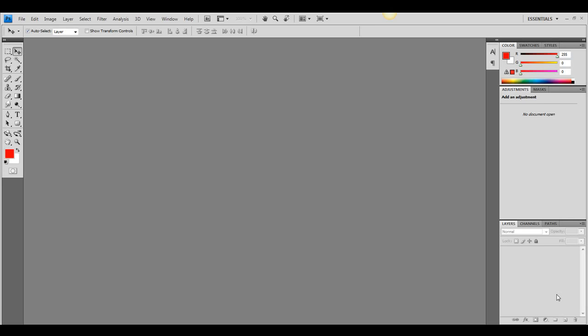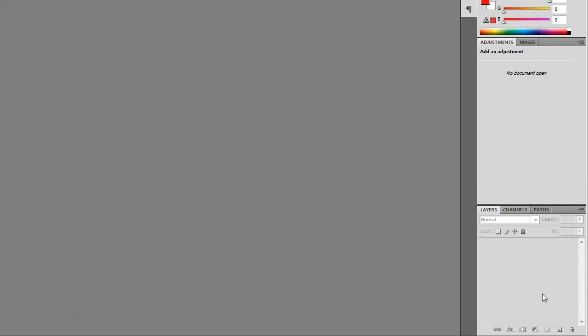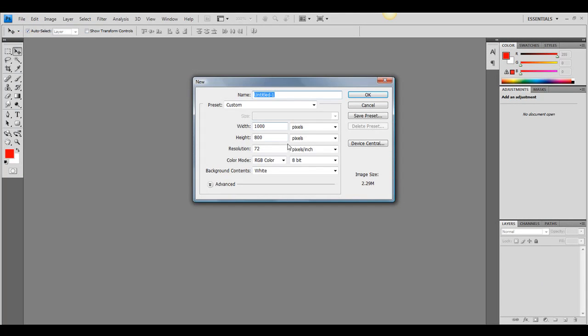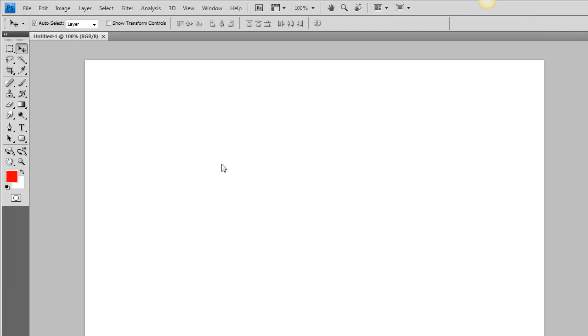Alright guys, today we're going to be making a nice Web 2.0 button in Photoshop. Alright, so to start this off, we're going to make a new document, 1000 by 650 pixels, 72 resolution, standard. You can make this whatever size you want. Obviously not going to make it this big, but I'm just going to have a bigger canvas to work with.